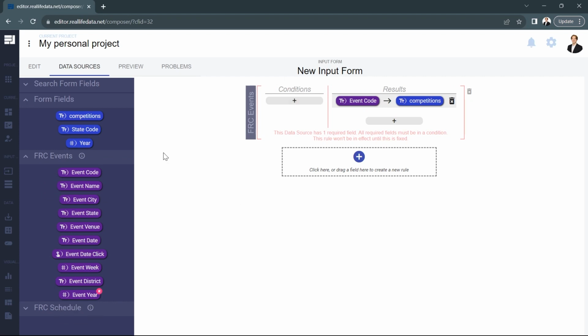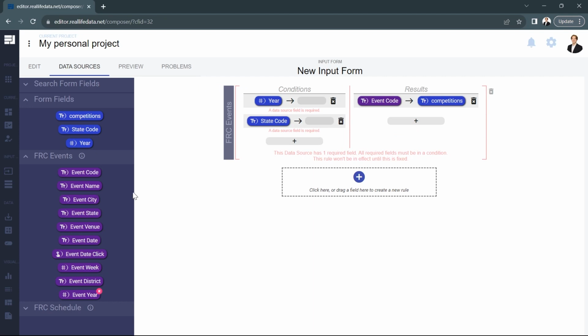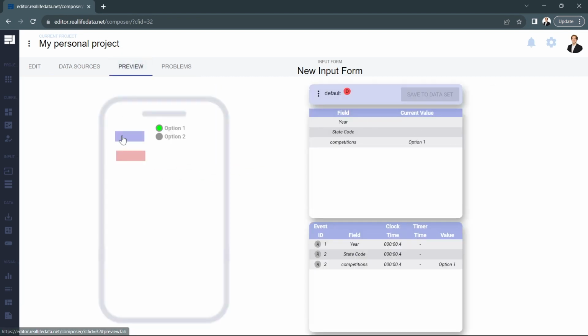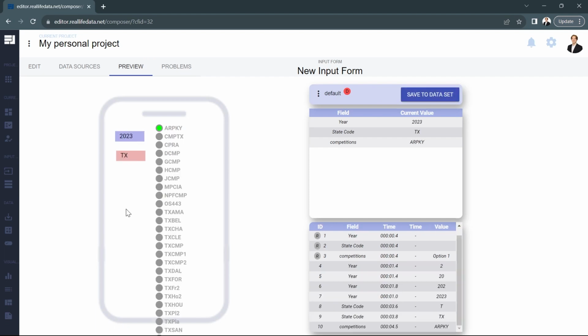Well, first, we know that we have a year, so let's drag in a year, and we know we have a state code. Awesome. Now we just need to match them to the FRC events that we subscribed to. And look at that, we have event year. It's also required in order to get this information. And then we just need a state code, event state. Awesome. Now if we go to preview, and I put in 2023, and I put in the state code Texas, you'll notice all of the events come up.